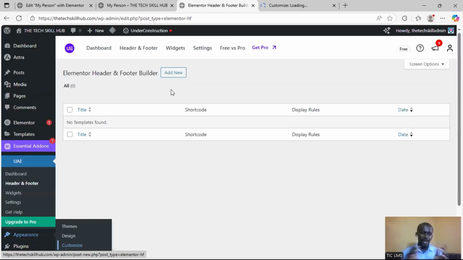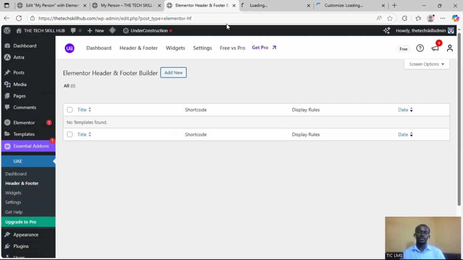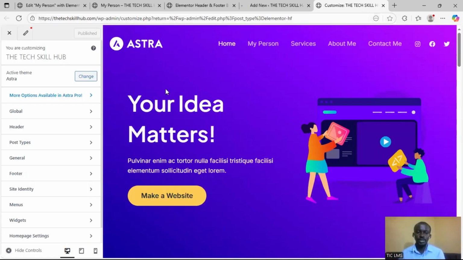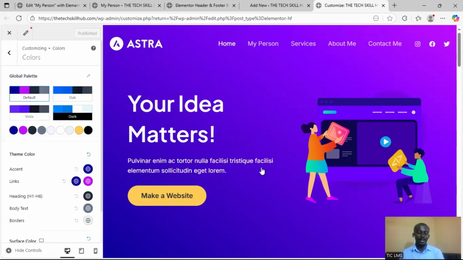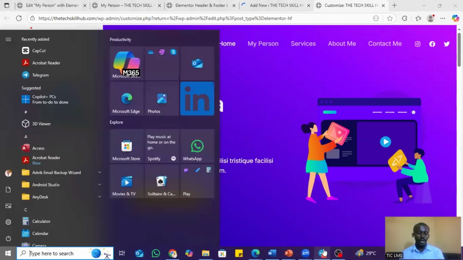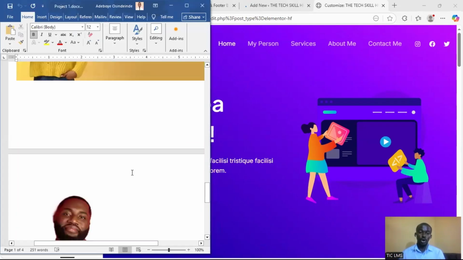Now, we want to add a header and a footer. And let's do that by clicking on this add new. I right click and then I open in a new tab. So I'm going to start with the header first. Now, we want to set our global fonts and color. Of course, you go to global, click on global. Let's click on color. Now, for the site I'm working on, I already prepared some information on the color that I want, and then the images I'm going to make use of.